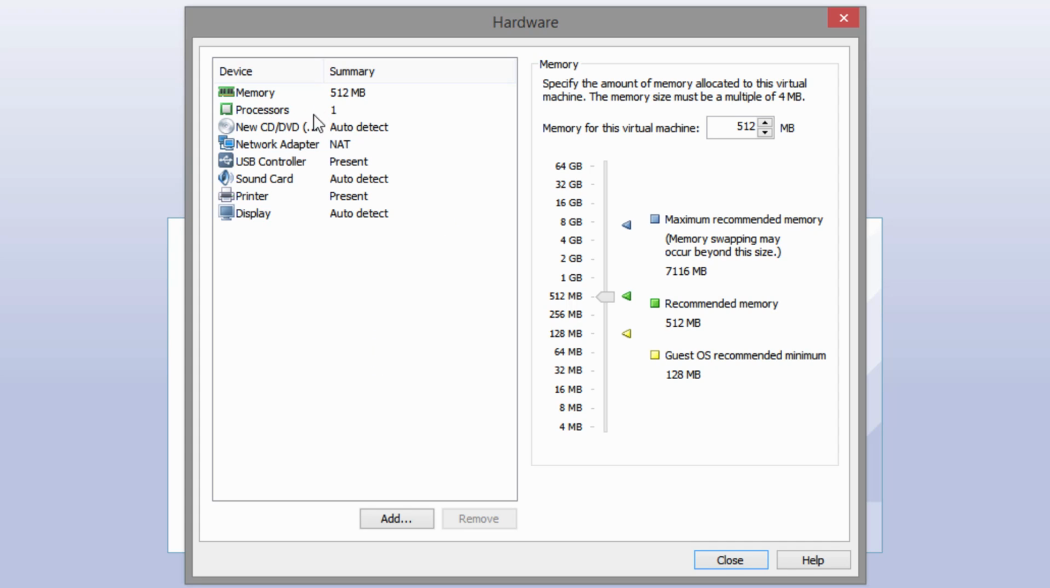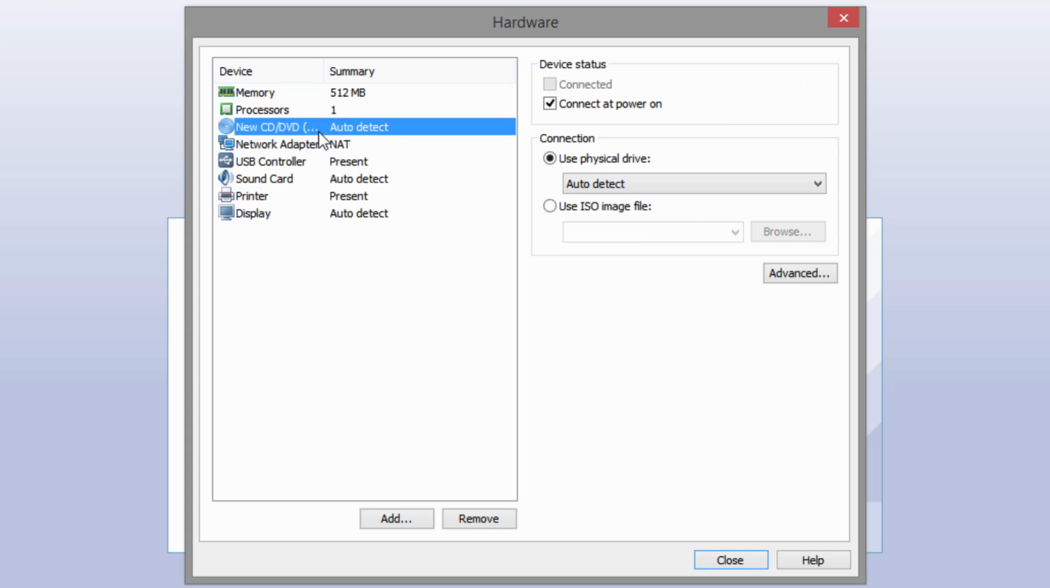Processors, I'm obviously just going to leave at 1, and for the new CD/DVD drive, you're just going to want to use the ISO image file, and browse to the Windows Fundamentals for Legacy PCs ISO file. Again, that link is going to be down below for those of you who have not downloaded it yet. Something else I should mention is this comes pre-installed with Service Pack 2 of Windows FLP, and later in the video I will show you how to upgrade to the latest version, Service Pack 3, which provides all of the newest features for it.